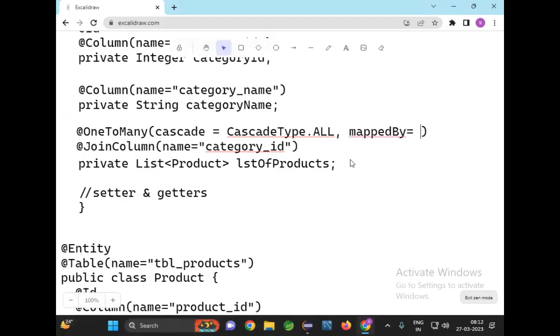I'll tell you what is the value for mapped by. What's the new element you are learning today? Mapped by element. Remaining cascade, fetch. What's the default fetch type? In one to many, the default fetch type is lazy. In many to one, default fetch type is eager. You know about eager loading and lazy loading of the entities, right?